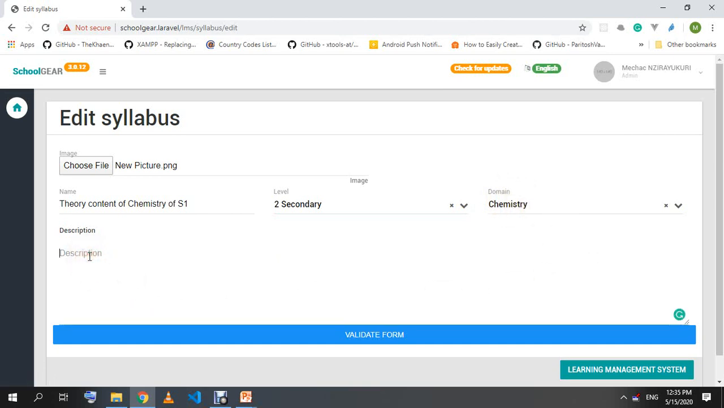If you have a short description of what is expected in this content or this syllabus, you type it in. This is the short description of our syllabus of chemistry of S1. If you don't have this short description, just leave it empty, but it's interesting to have something here so that when the student opens it, they have an idea of what is expected in this syllabus. When you are done, you just validate the form.